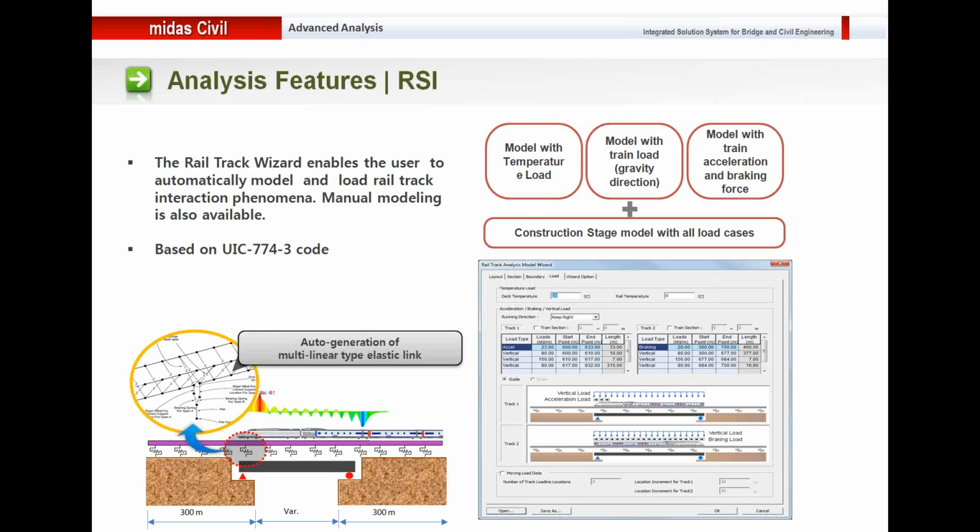As you know, once you want to perform response spectrum analysis or rail structure interaction analysis for rail bridges, you have to do multiple definitions, and it is like a mechanical process. So with the help of this wizard, we have reduced that mechanical process, and you can automatically generate the links that you need for performing the rail structure interaction.